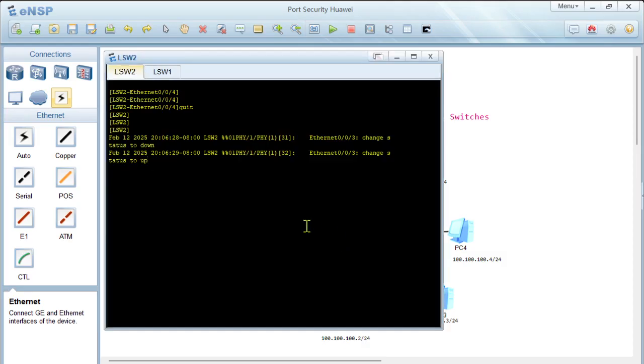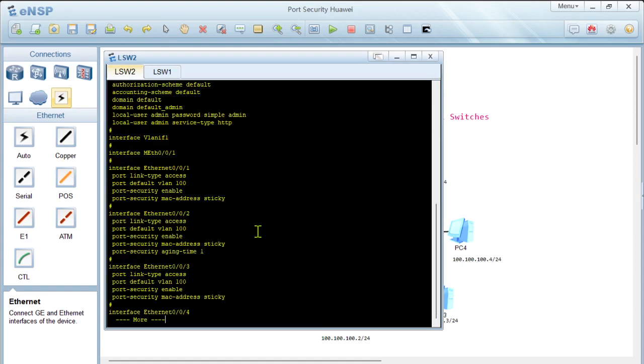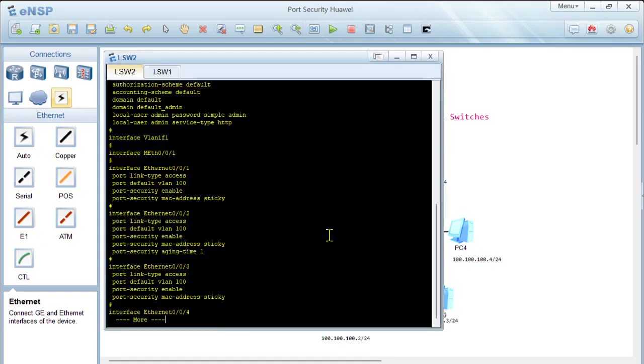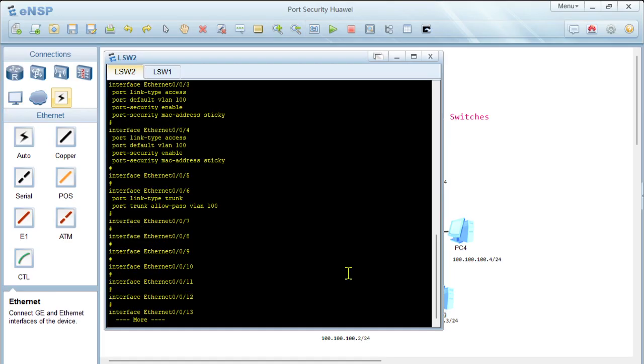On this switch, we will configure the access ports. You can see that we are looking at 0/0/1, 0/0/3, and 0/0/4. On 0/0/1, you can see that we have configured this port as an access port. We've specified the default VLAN to be 100, we've enabled port security, and we have also enabled sticky MAC addresses. On 0/0/3, we have done the same. On 0/0/4, we have also configured it as an access port, configured the default VLAN, and enabled port security.